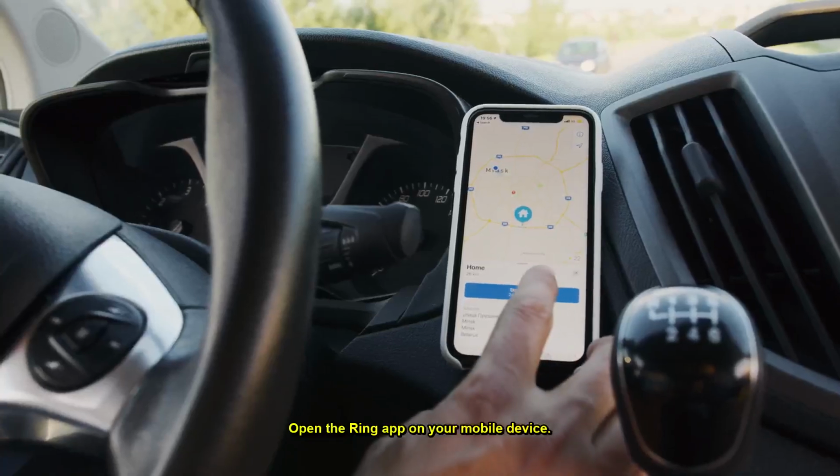Open the Ring app on your mobile device. Log into your Ring account if prompted. Tap the three-line menu icon in the top left corner. Select devices from the menu options.